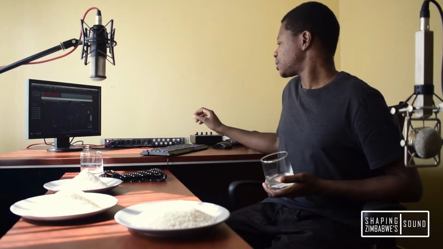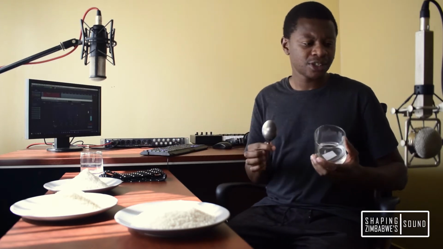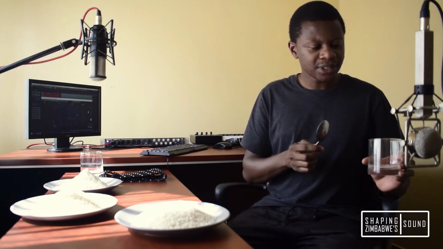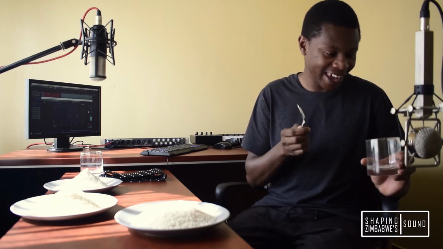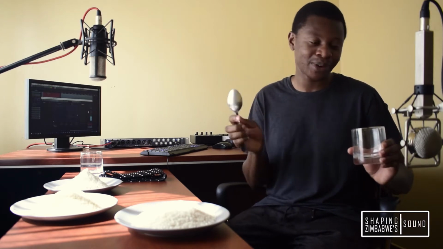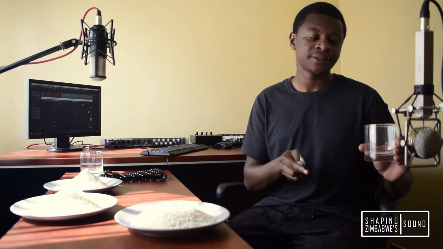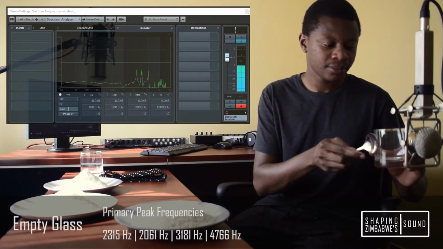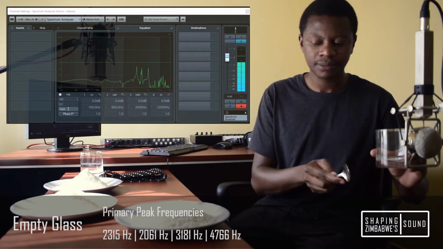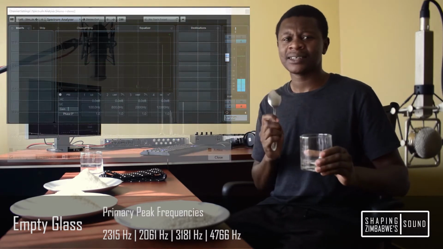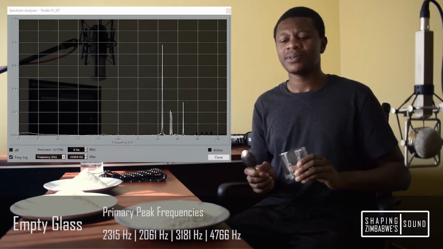So to begin with, I'm going to be using this spoon to transfer my incident energy onto the glass. I just hope I won't break the glass. So let's listen to how this glass sounds naturally. So this is how our glass sounds naturally when it is empty, with nothing in it.